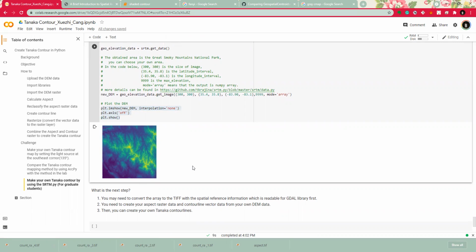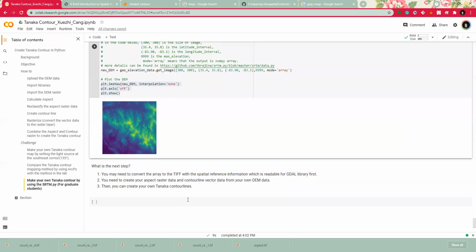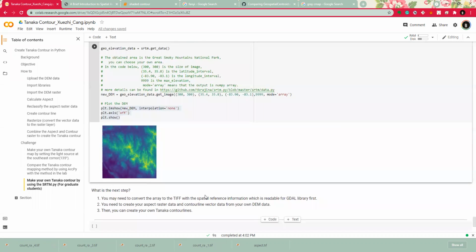You may need to convert this 2D array to a TIFF raster format with some spatial reference information. And then you can read those TIFF by using the GDAL library. After you read your new TIFF, you need to convert your aspect raster data and contour line vector data from your own DEM data. Then you can visualize your own Tanaka contour lines.